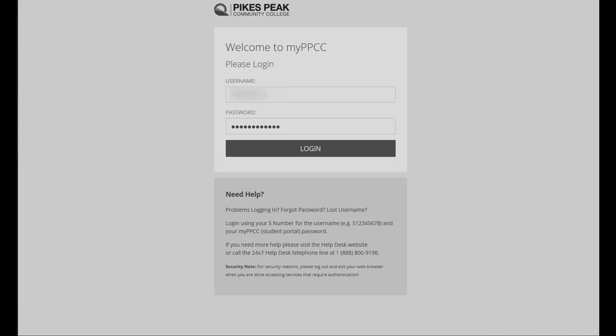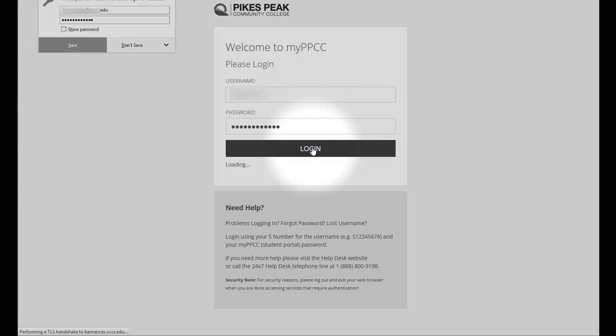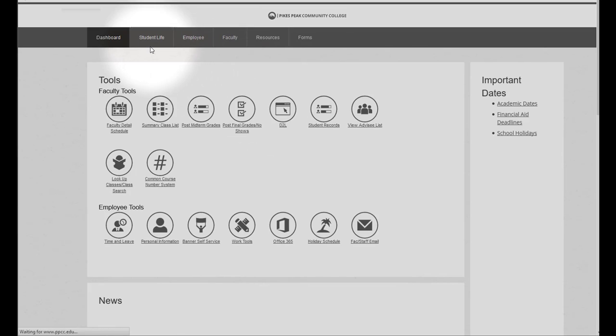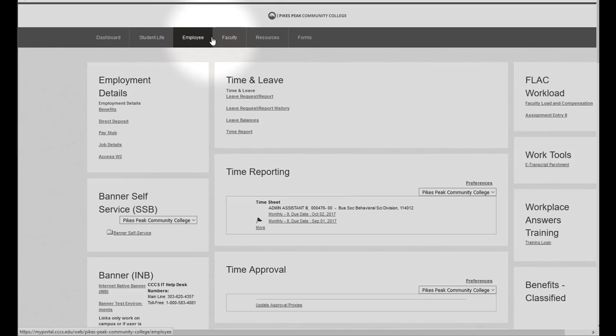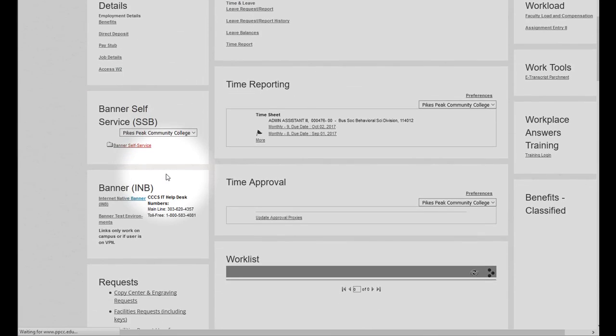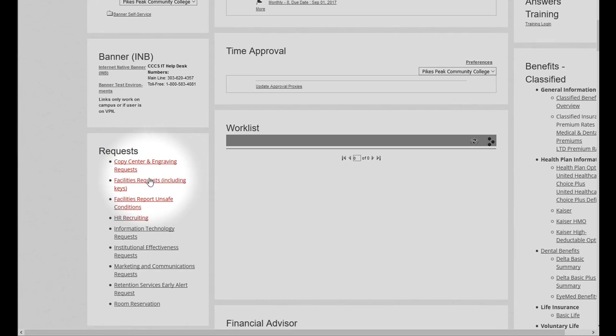How to order a key through facilities. Once you are logged onto your computer, go to the portal and log in. Choose Employee from the toolbar. Scroll down to Requests, and you'll see Facilities Requests, including keys.